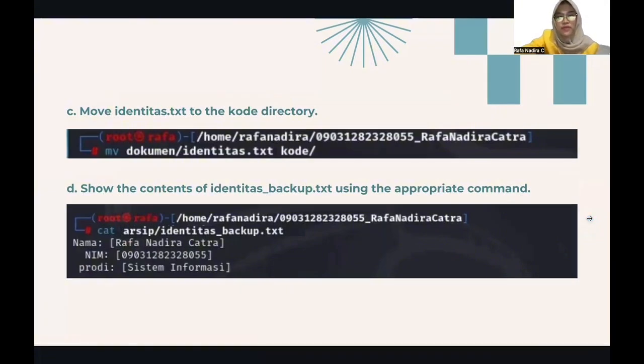Okay, C, move identitas.txt to the code directory. And here I use the mv command. So mv command is used to move or rename a file. And the document/identitas.txt is the source file, and code is the destination directory where the file will be moved.